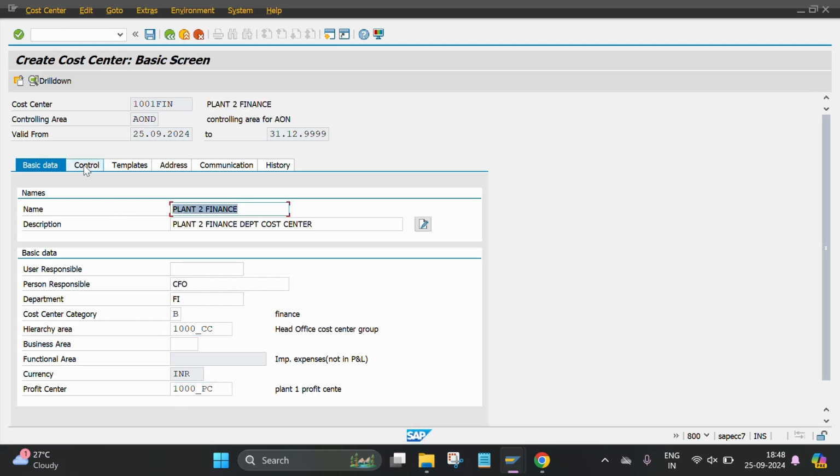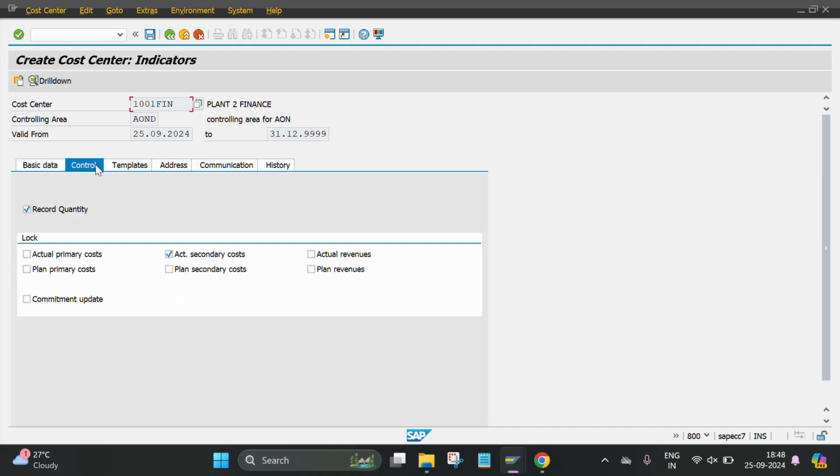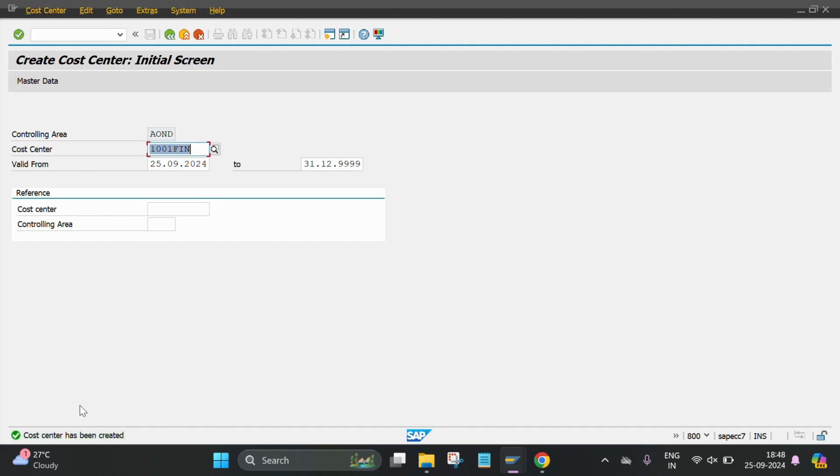Then there are many tabs like control, templates, address, communication, history. In control you have to click actual revenue, planned revenue, then click on save. A pop-up message will appear saying the cost center has been created.